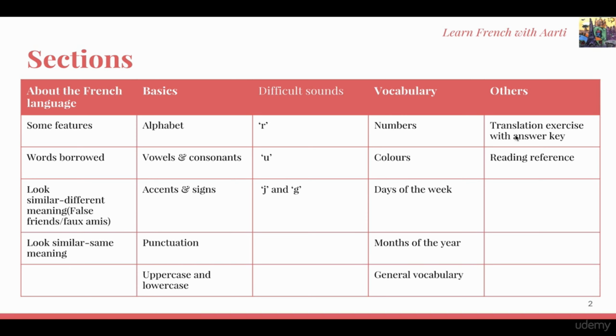Finally, there is a translation exercise that brings together all that you've learned through the course. An answer key to check your answers is provided too. I have provided some reading references for basic French. Finally, this course will help you get started on your French language journey. I hope you enjoy the course.